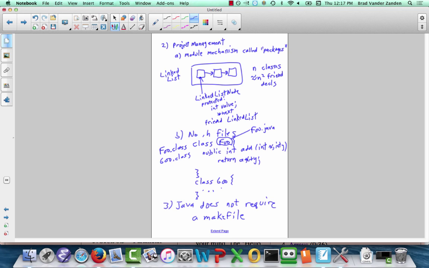Okay? So if you compile a .java file and that .java file uses some other classes, then the compiler will automatically go out, find those other classes, compile them as well if necessary, if they're out of date. And it will do a depth first search through those classes as well, and everything gets compiled as it should.